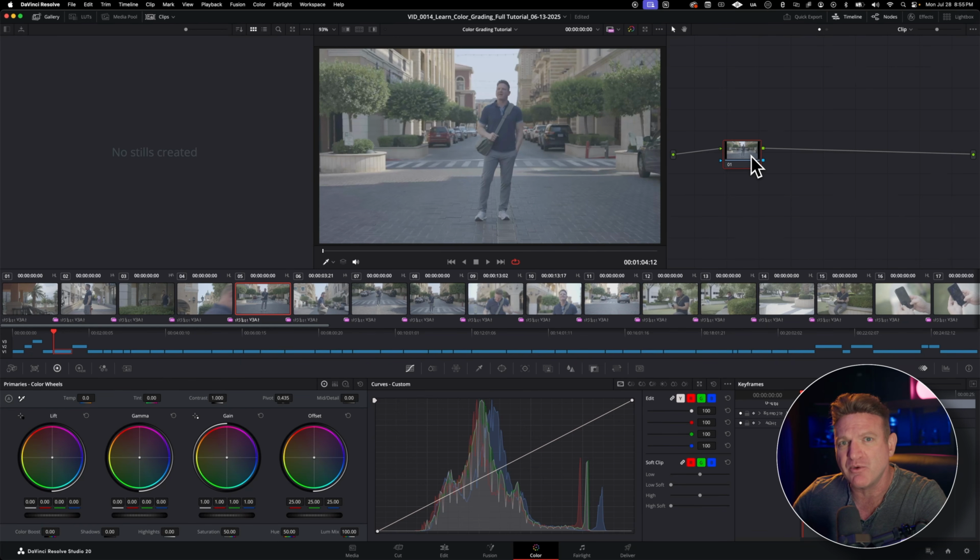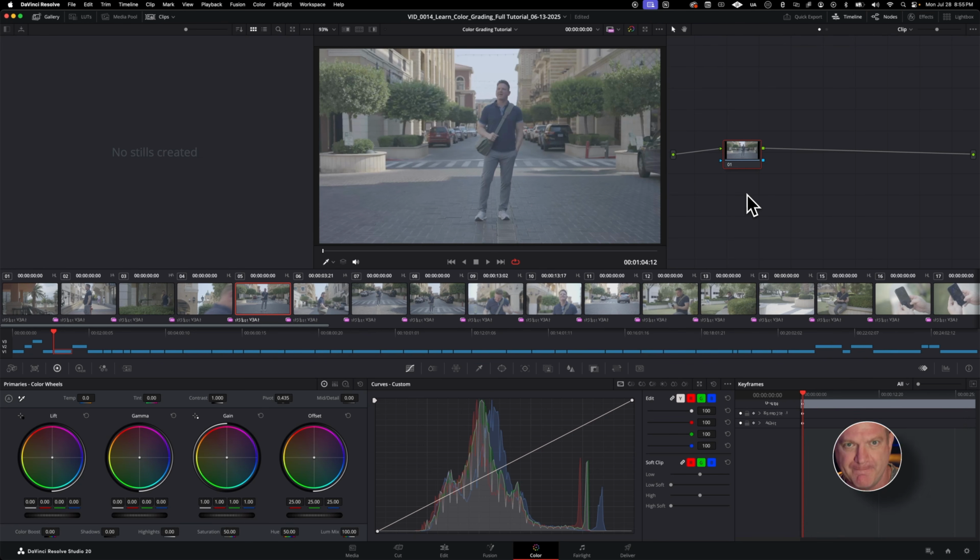Now you can add a node by right-clicking and choosing Add Node, Add Serial, or pressing Option S or Alt S on Windows. You can delete a node just as easily by selecting it and then hitting delete or backspace. Now we're going to use nodes throughout this course, so you're going to get comfortable with them really quickly. And there's a whole section coming up devoted to just them.